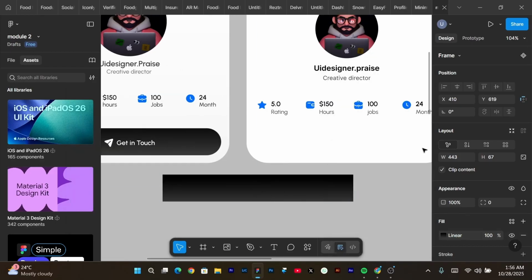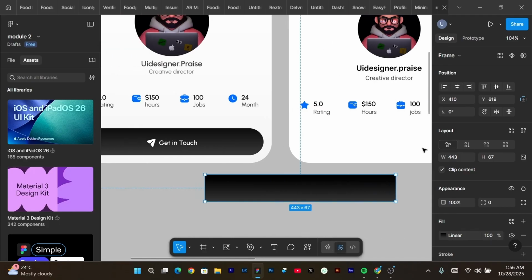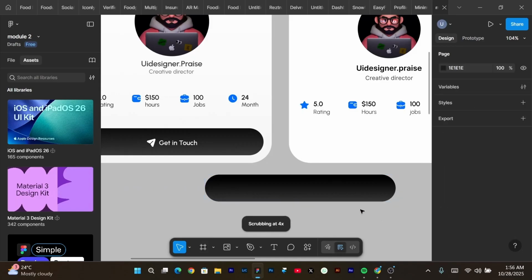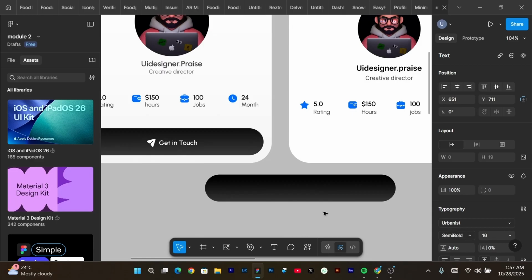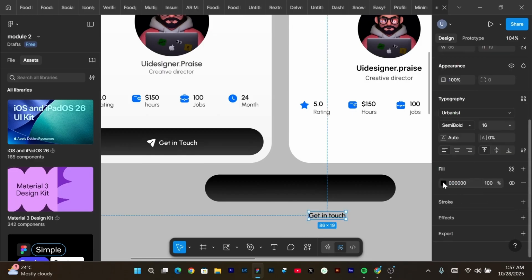Let's just cancel this. And the next thing to do is to round our corners. So go back to appearance and I'm going to round it up like this. So the next thing to do is to bring out a text and type get in touch. Change the color to white. And let's just put it inside of the frame.